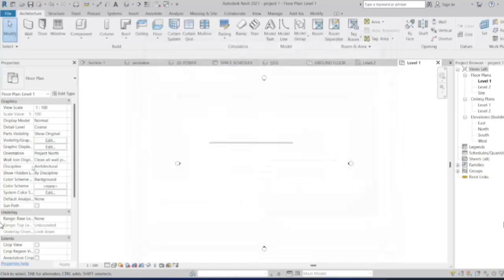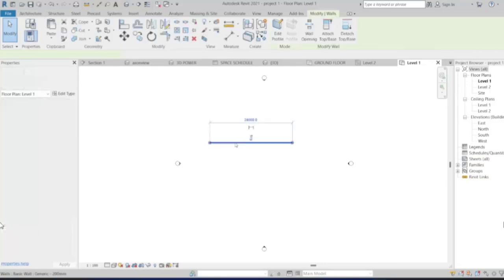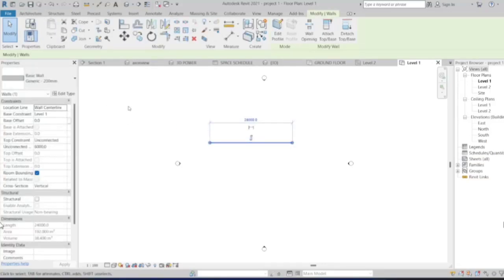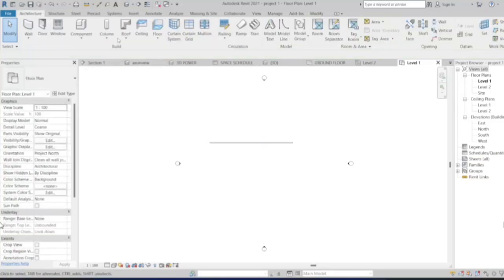So if I hit double escape, I deselect that wall, and you'll notice that the properties palette now displays the properties of the view that I'm currently in. So you can see that the properties palette has now changed its headings and so on, and it's now displaying the properties of the current view. Select the wall to delete it.